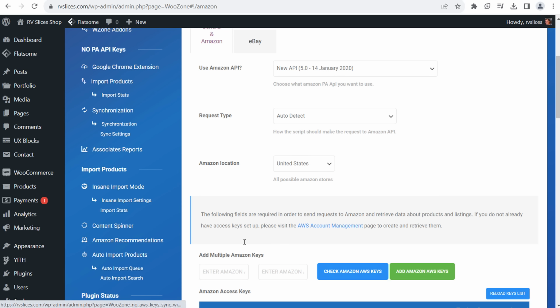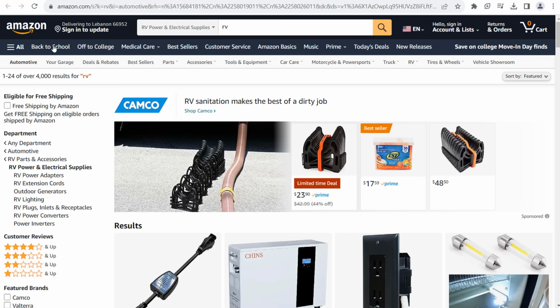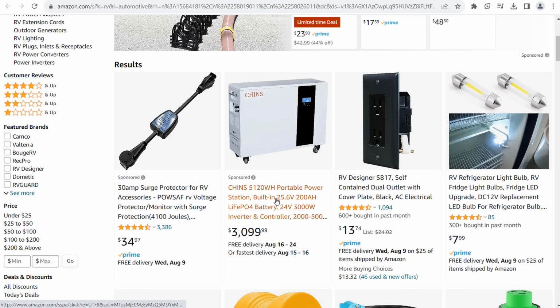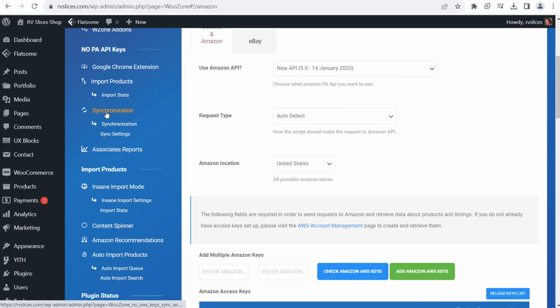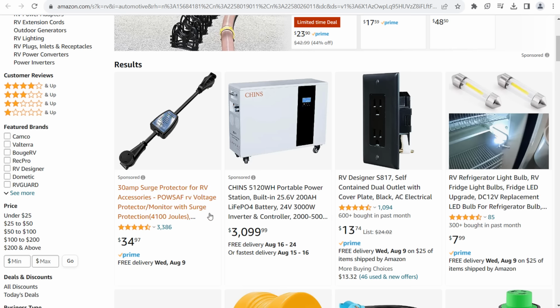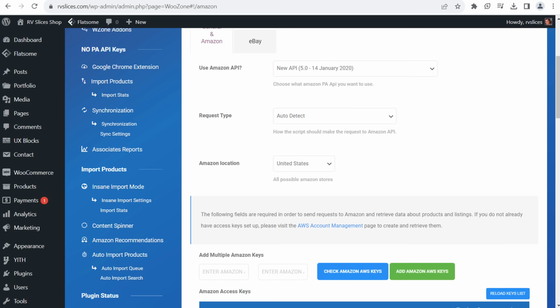Synchronization, if you come in here, when you click synchronization, it just makes sure that your products are up to date with the current product on Amazon. So when your products are imported, let's just say we import this portable power station right here. If after a few weeks this price goes down to $2,800, and you don't synchronize your products, then it's going to show the old price of whatever it was when you imported it. So just keep that in mind. You need to keep your products synced so that they are up to date.